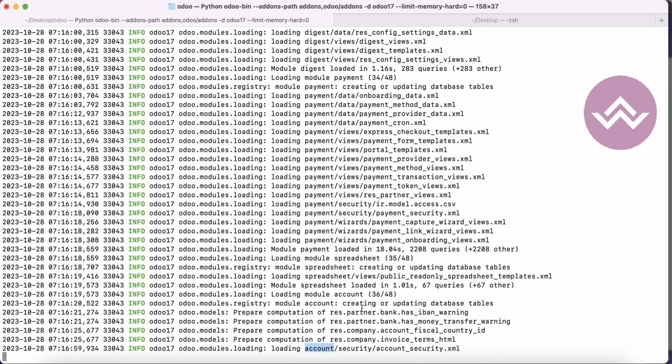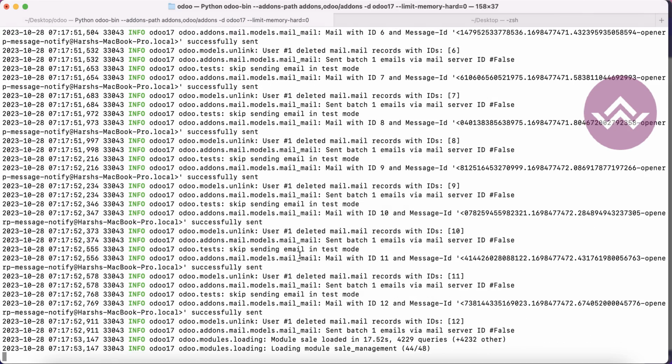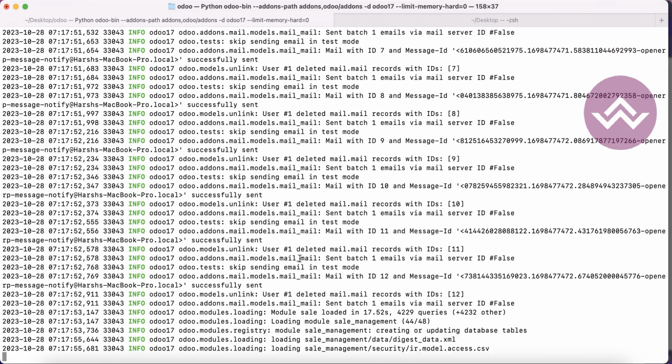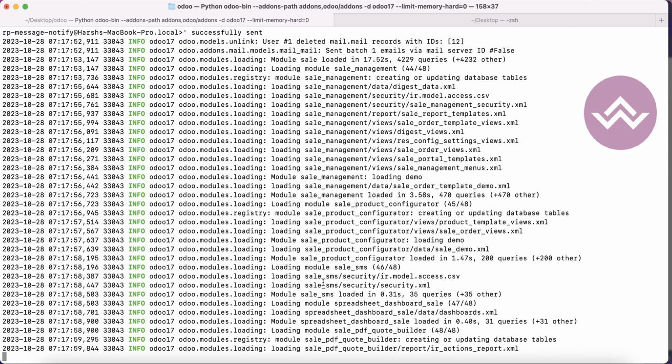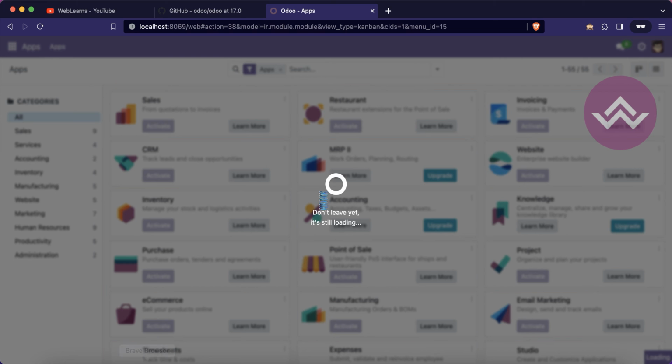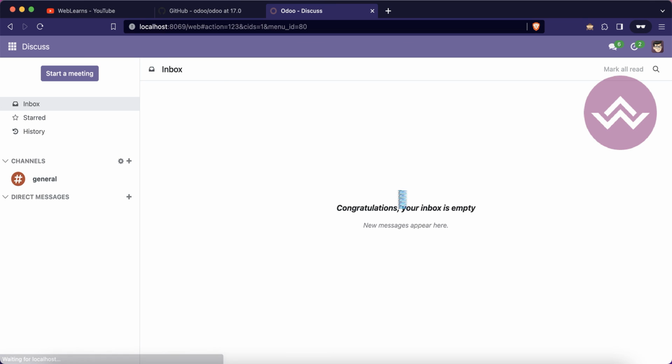You can see again it's going to install the account module. Now it's going to install the sale module, and now sales management, right? And you can see here it's still not throwing the timeout issue. So this is the basic configuration only. You can see here it's done, right?